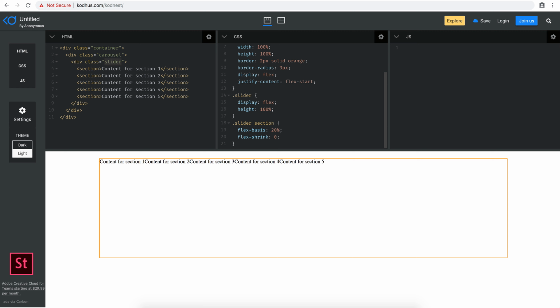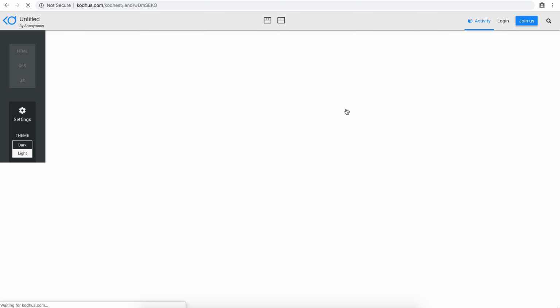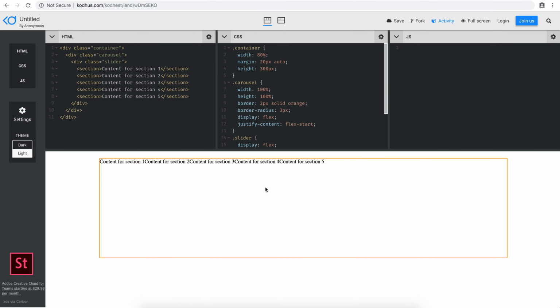So far, so good. Now the next thing I would like to do is set the flex to be 1, and let's see what else I can do. Because we have five sections, I need to make sure that I also set the width to be 20%. So I'm going to save this prototype for now so that we have it right over here.